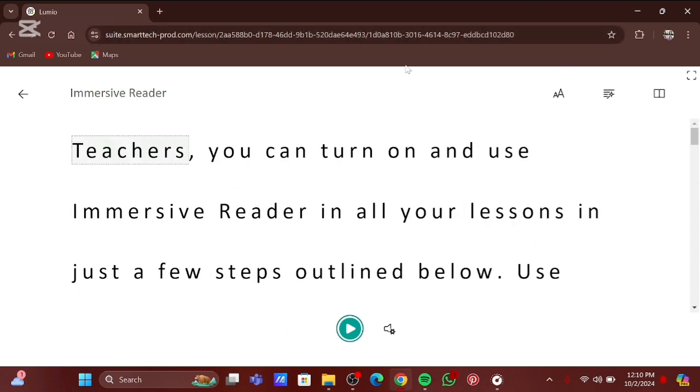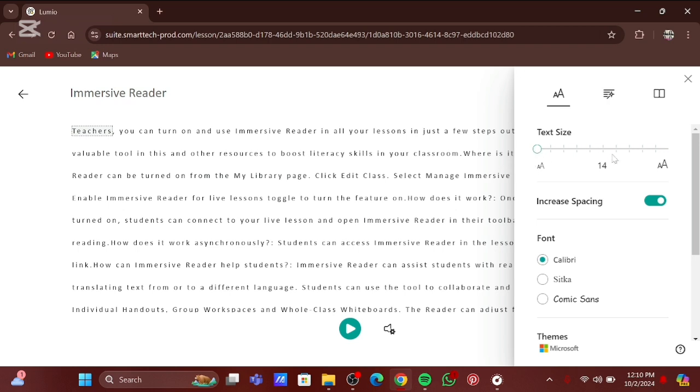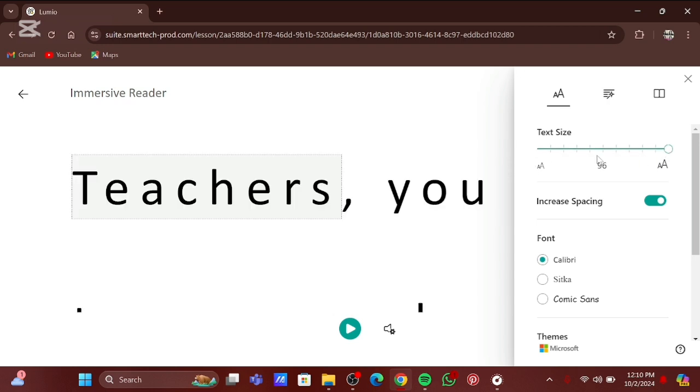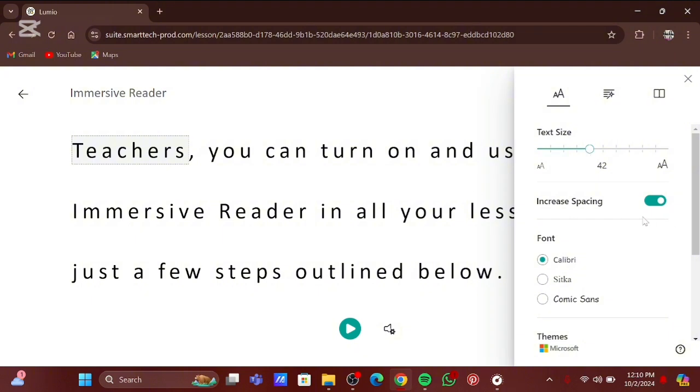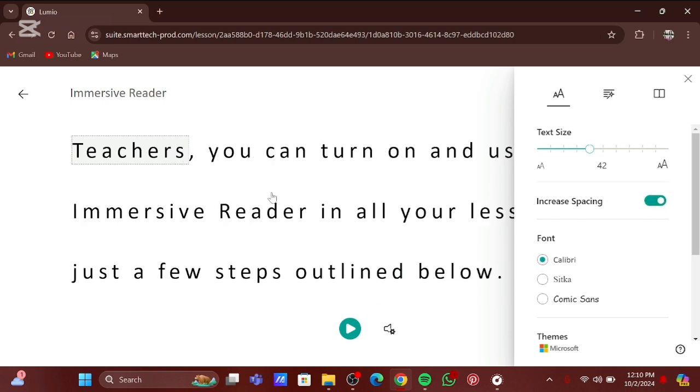Okay, and then in here you can see text preferences. You can click it, and in here you can adjust the text size. For example, you want it small, or you want it big or medium. It's up to you. And then there's increased spacing in here. If you turn it off, the passage will be like this. But if you turn it on, you can see the spacing from word to word is a big gap so that you can focus on the words one by one.